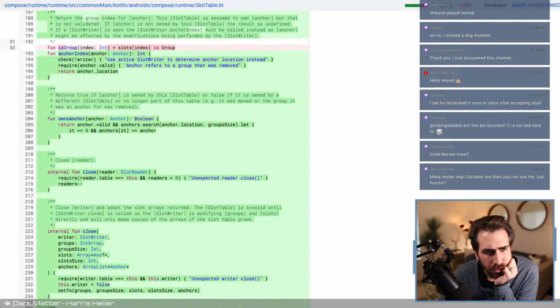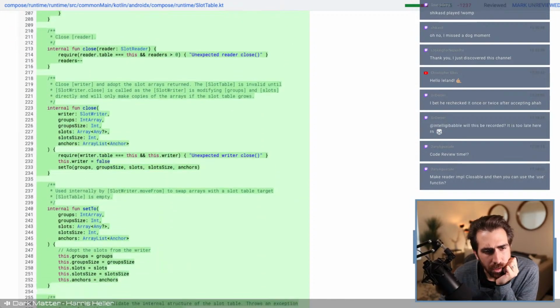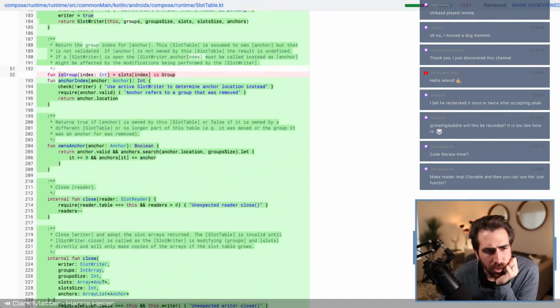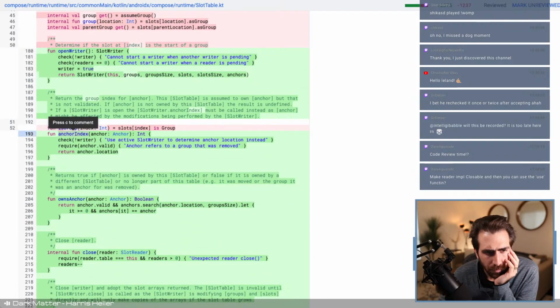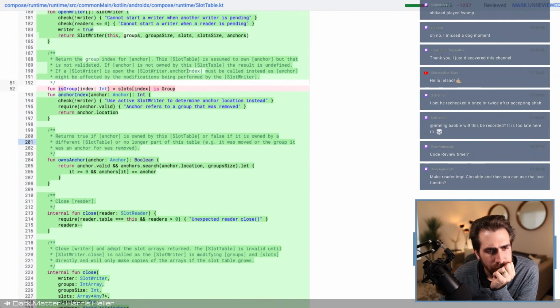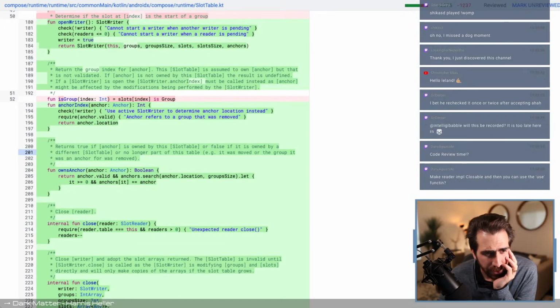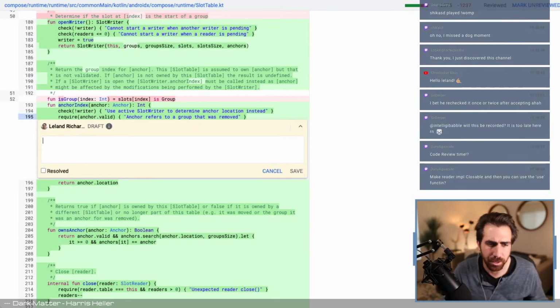I'm not sure. I guess we'll find out. Maybe an anchor. Well, where was this? So anchor.location. I mean, I guess one bit of feedback here is I'm not really sure why we're using both check and require.